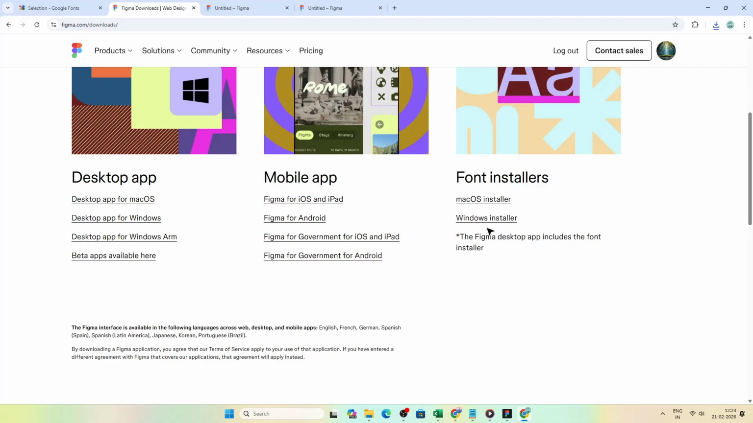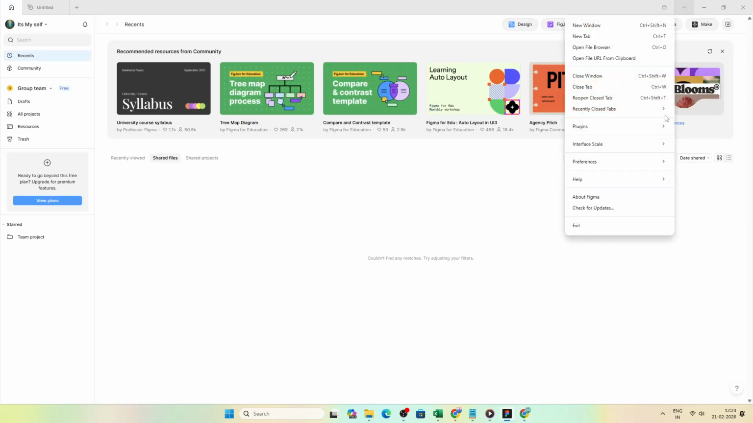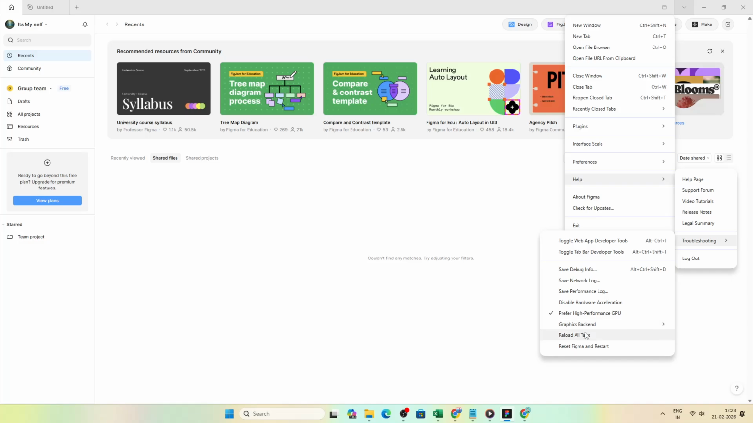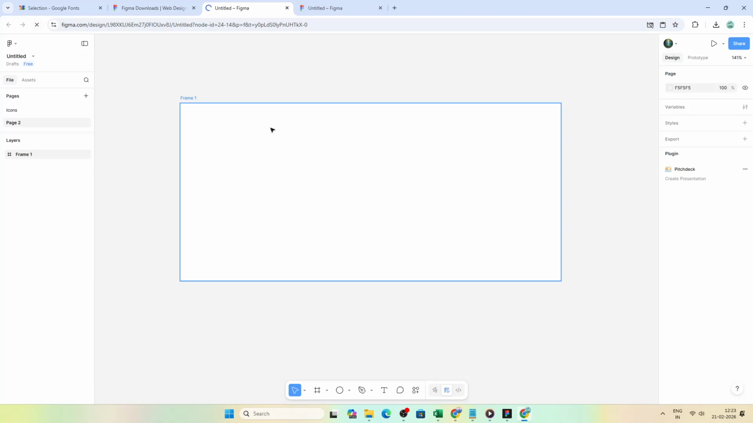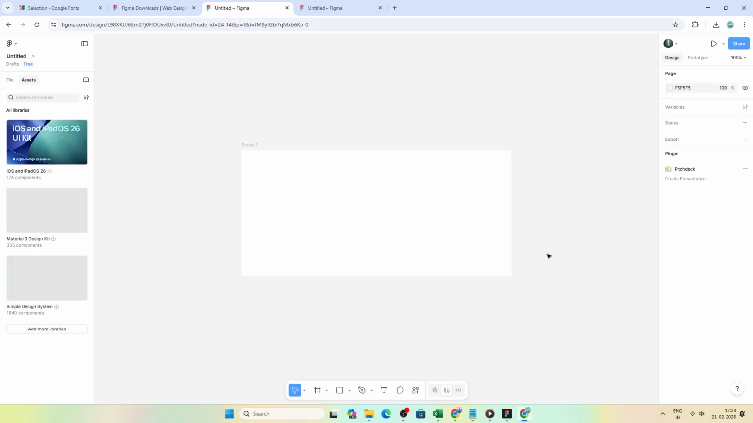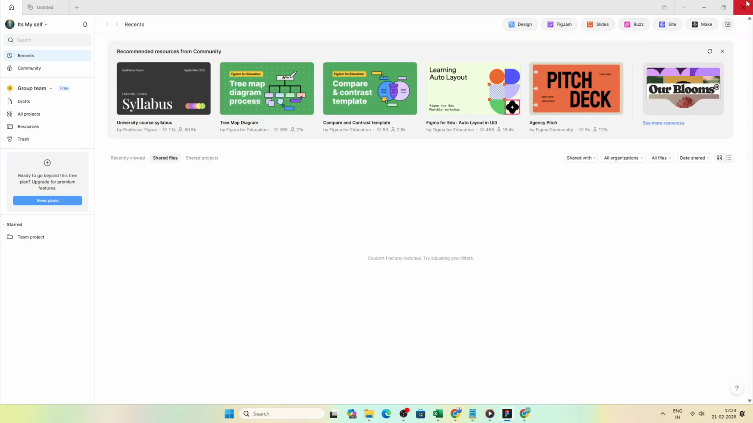Next, restart Figma so it recognizes the new fonts. If you are in a browser, simply refresh the tab after installing the fonts, and if needed, after installing the Figma font installer. If you are using the desktop app, close and reopen it. This quick reset makes Figma rebuild its font list.